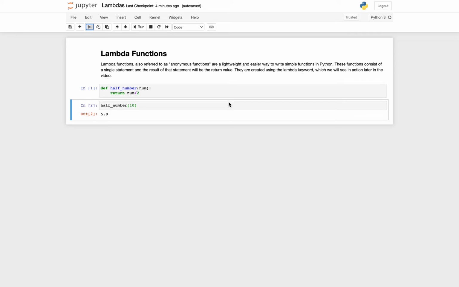A lambda function, also known as an anonymous function, is a lightweight and easier way to write simple functions in Python. These functions consist of a single statement, and the result of that statement will be its return value. They are created using the lambda keyword, which we will see in action later in the video. So this is the example we'll be using in this video.